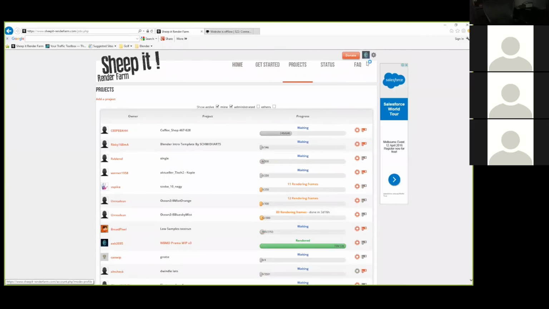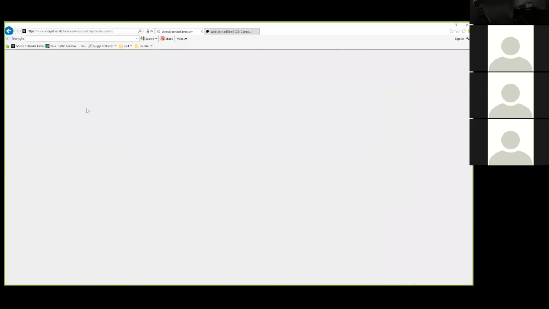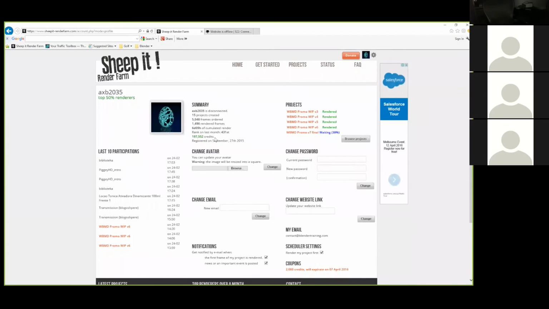So at the moment, if I have a quick look here, you can see in my account I have nearly 200,000 credits. And that's because I work on my weekend and I will just leave this rendering in the background. SheepIt does seem to be pretty well behaved. When it crashes, it doesn't take down the whole machine. It generally says, hey, I've just taken down your window. And so it works really well.